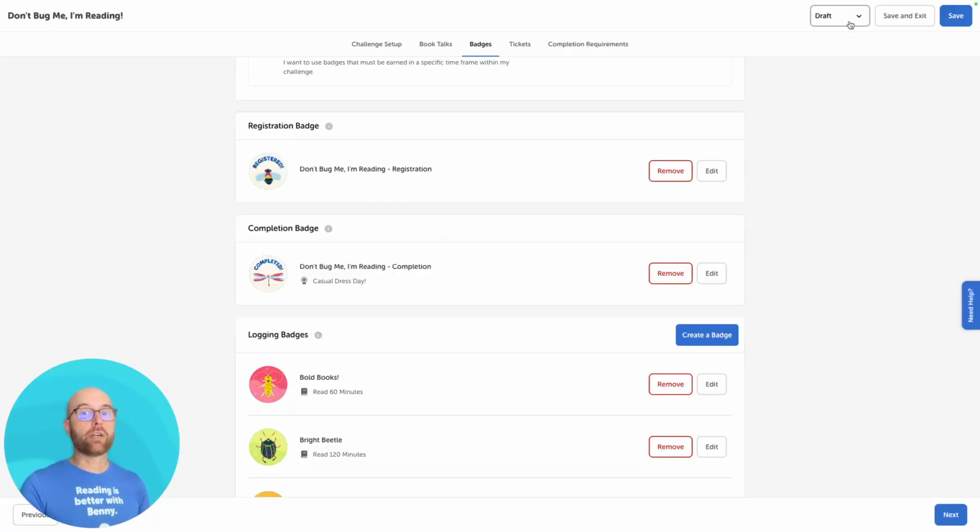Here's a crucial point. For your staff to see this challenge, it must be published. To publish this challenge, find this drop-down menu in the top right that says Draft and change it to Published. Now your staff will be participating in your first Beanstack reading challenge.